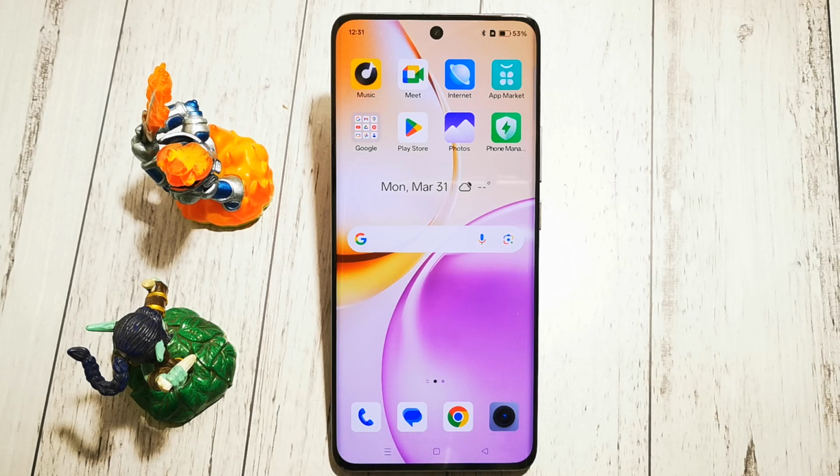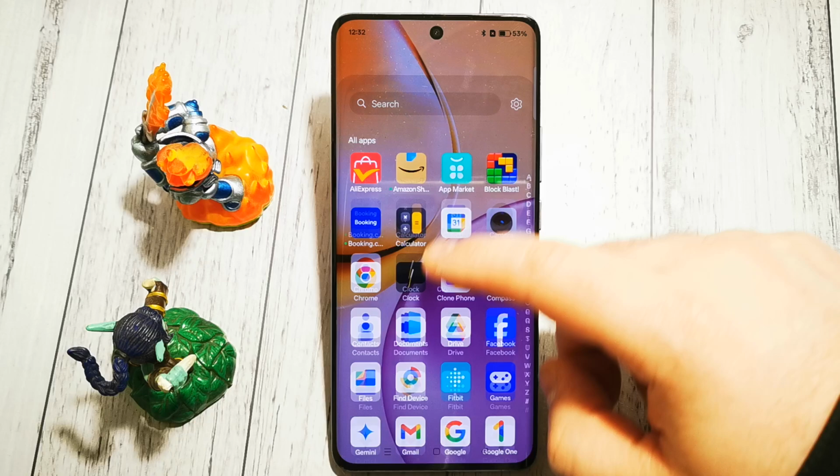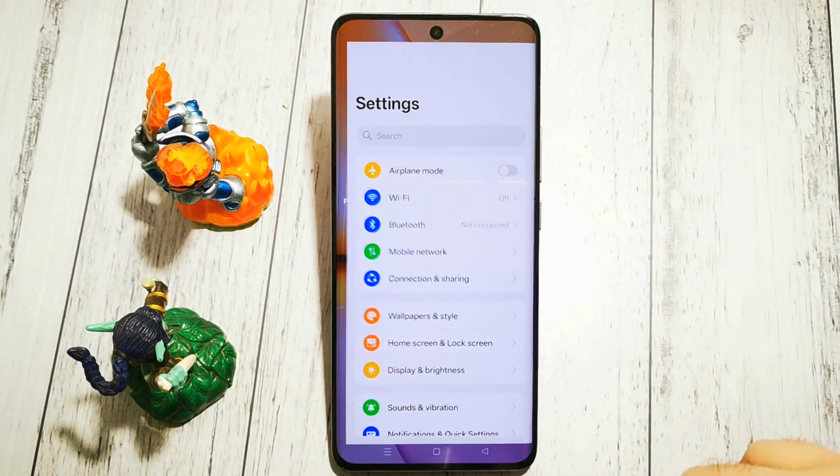Today I will show you where to find the option, how to change or how to switch default browser for another one if you have multiple in Realme 14 Pro phone. First of all, we need to go to settings.